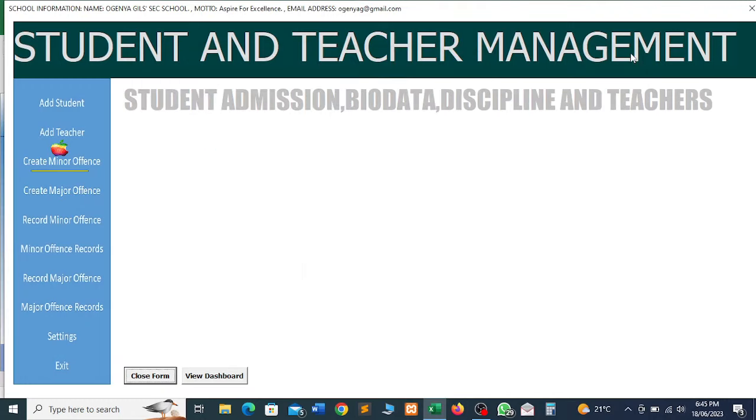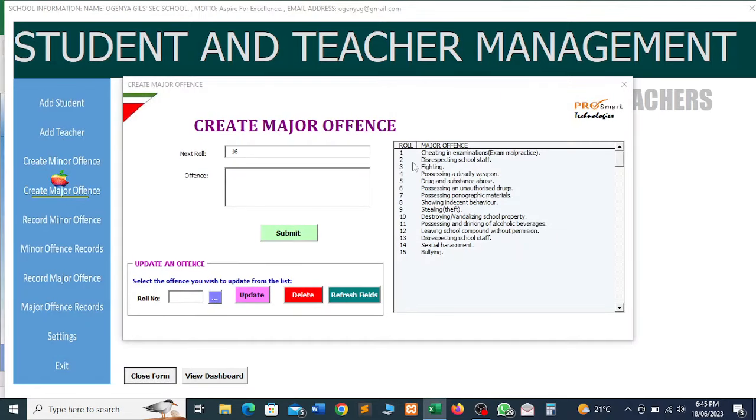Then you should also create major offenses. These are the 15 major offenses that are already there, but you can create some unique to your school. You can see bullying, sexual harassment, fighting, drug and substance abuse, and so on. If you want to create one, just come to this text box, type your offense, then save, and it will be among these ones.